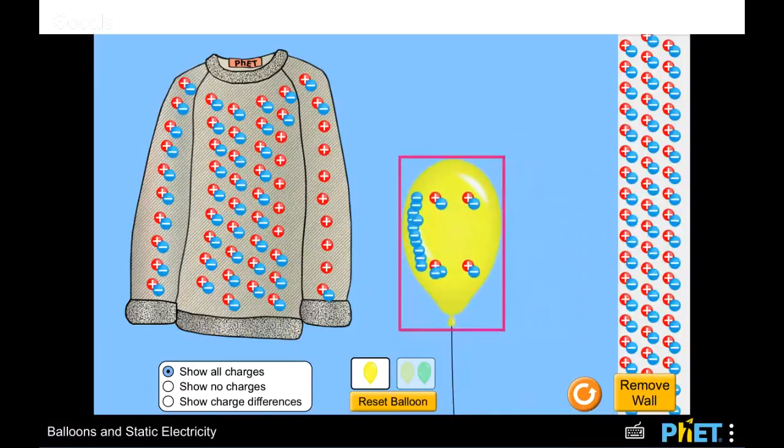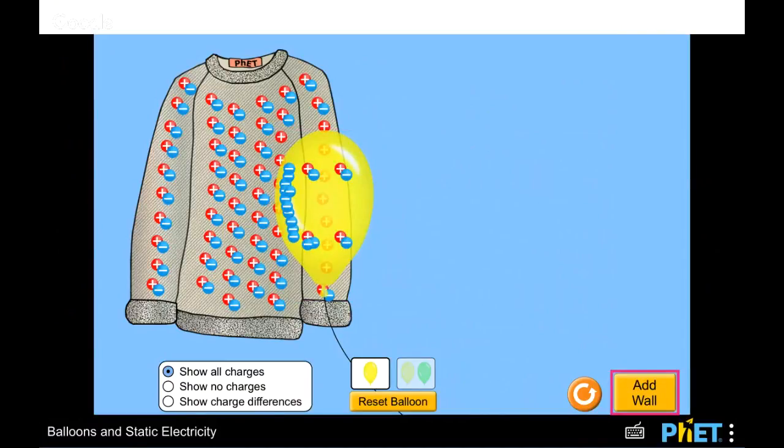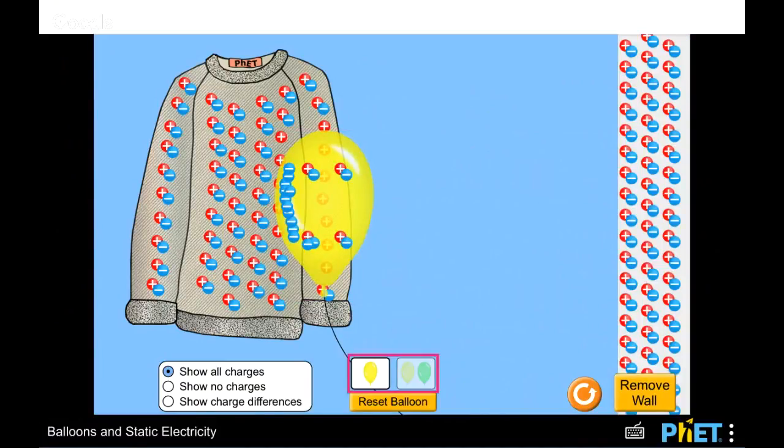Grab yellow balloon, moves very slowly left. Yellow balloon, sticking to right arm of sweater. Remove wall. Wall removed from play area. Two balloon experiments, unchecked. Check two balloon experiments, checkbox, green balloon added to play area.